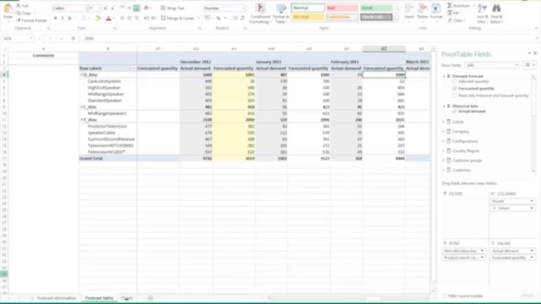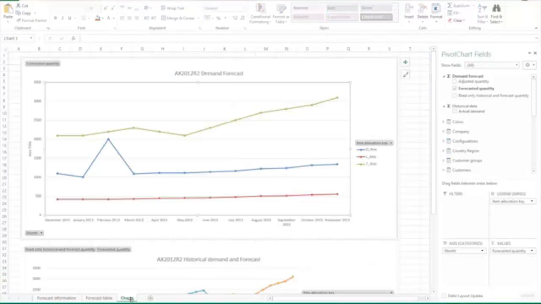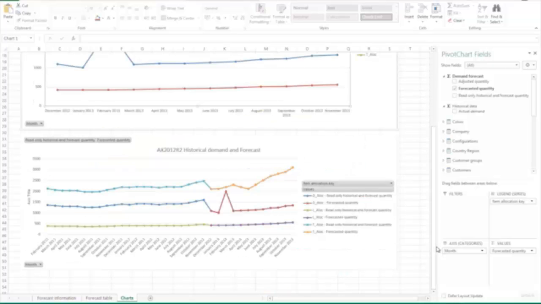As we have the data in Excel, it's very easy to make some graphs that visualize the forecast for me. Here I have created a graph showing me the forecast for each of the item allocation keys. Below that, I have a graph showing me the historical demand as well as the baseline forecast that we just generated. This concluded the video, Generate Forecast and Modify in Excel using AX 2012 R3 with demand forecasting.